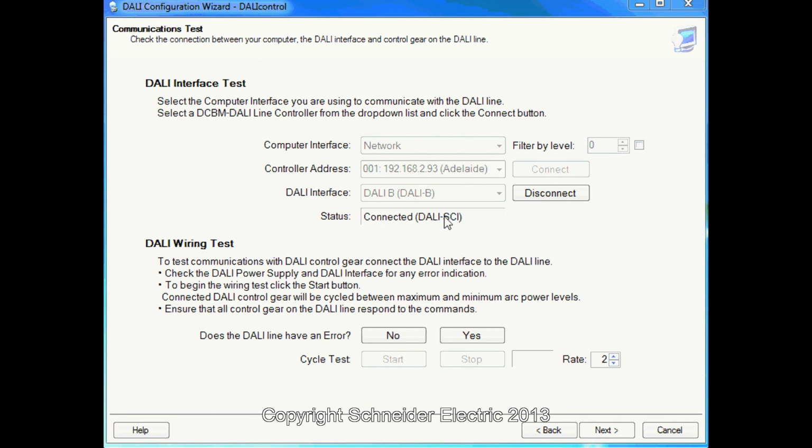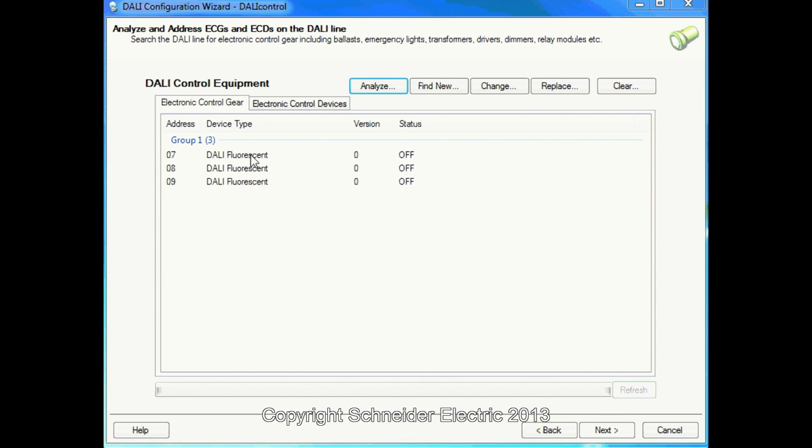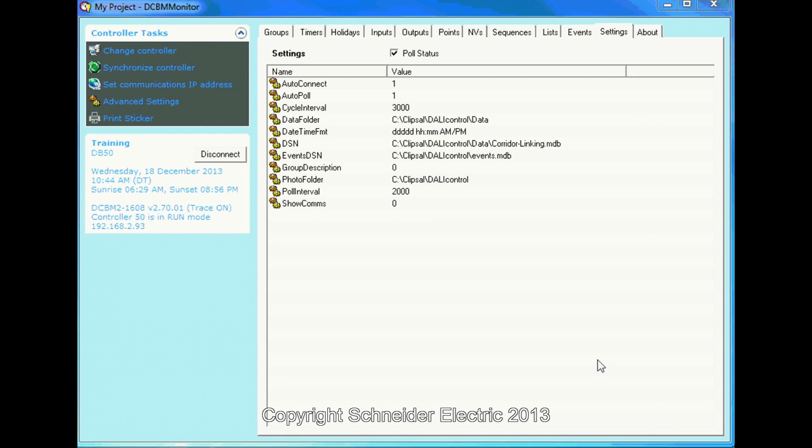Okay, next we can scan our line B using the wizard. Okay, so on line B I got group 1, and I've used it for my corridor. Okay, that's all. For monitor program, make sure you go and create a new file, which I've already done by changing the controller. So my file is corridor linking.